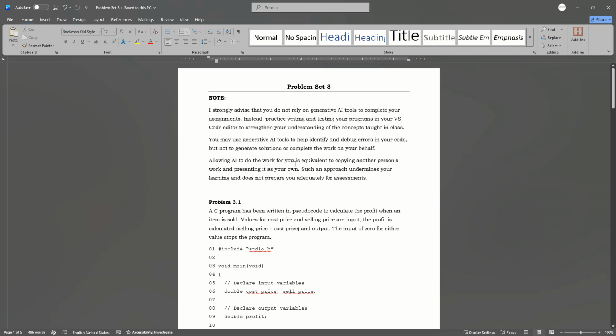allowing AI to do the work for you is equivalent to copying another person's work and presenting it as your own. As you can see, such an approach undermines your learning and does not prepare you adequately for assessment. So my take here is you can use it for debugging. If you are not sure of anything, you can tell AI to present and explain. It's a tool, but do not depend on it too much, or else your cognitive abilities will go off.